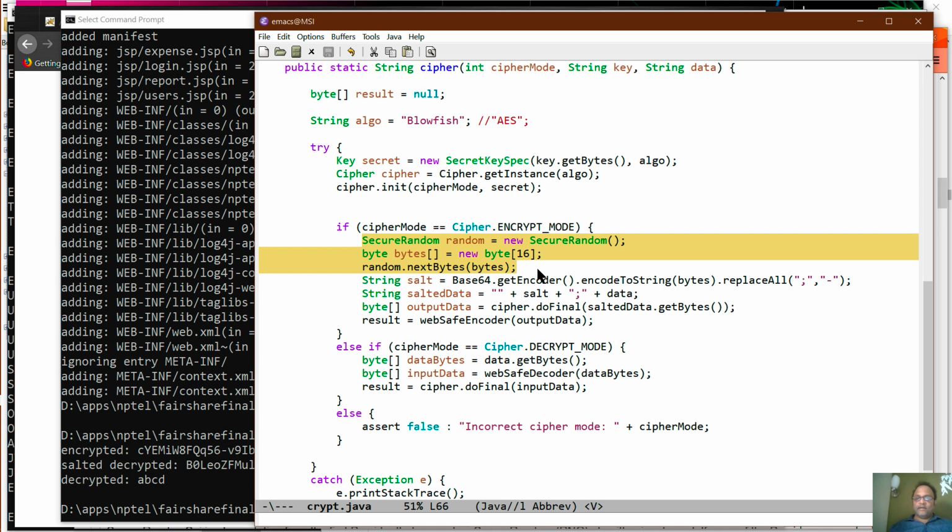The first 3 lines of encrypt generate 16 random bytes using a class called SecureRandom, which is available in the JDK. Then, because these are arbitrary bytes, first of all we encode them to look like a string. And then, if there happens to be a semicolon character in here, we replace that with a dash so that our little separator will work correctly. The result of all this is a string that we will call a salt.